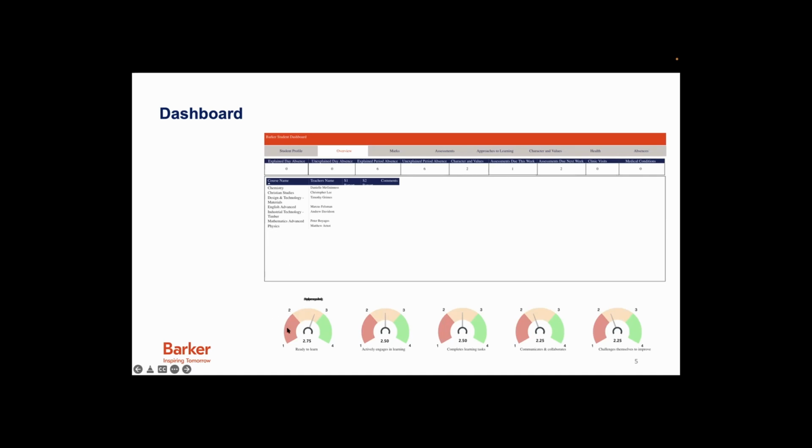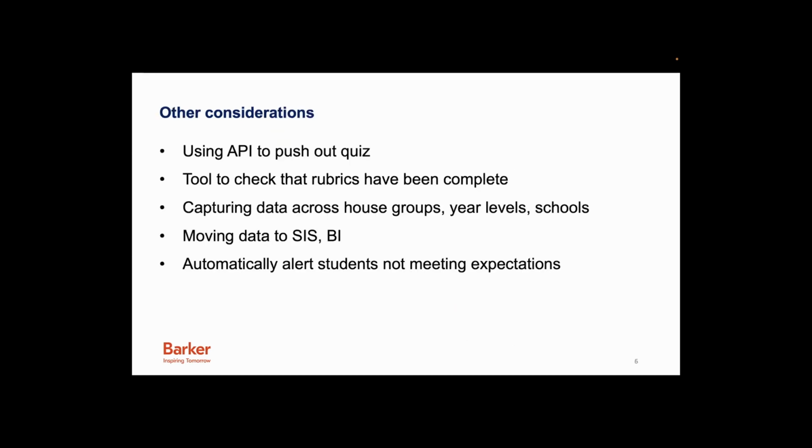So if I was the parent of this student, I'd see that they're not quite meeting the expectations across the board. And if I wanted to drill down into the specific subjects, I can do that by clicking on those links, and those dials will adjust. So you can work out where the problem areas might be. So that's in a nutshell where we're at the moment. I just thought I'd finish by putting a few little points and considerations.